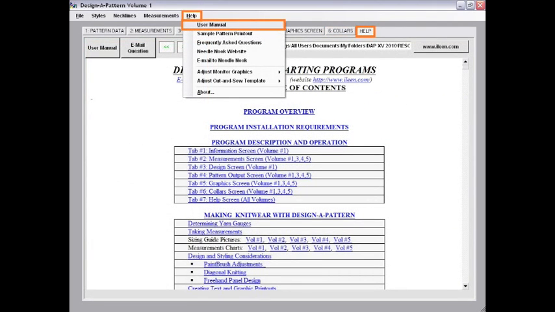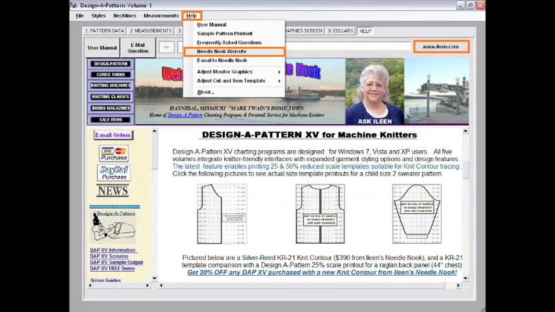This screen provides access to the user manual for describing how each step of the program works. Sizing charts and examples are included for each volume. This tab screen provides access to our Needle Nook website for the latest Design a Pattern information. Email support is also offered on this screen if you have questions not answered in the manual.